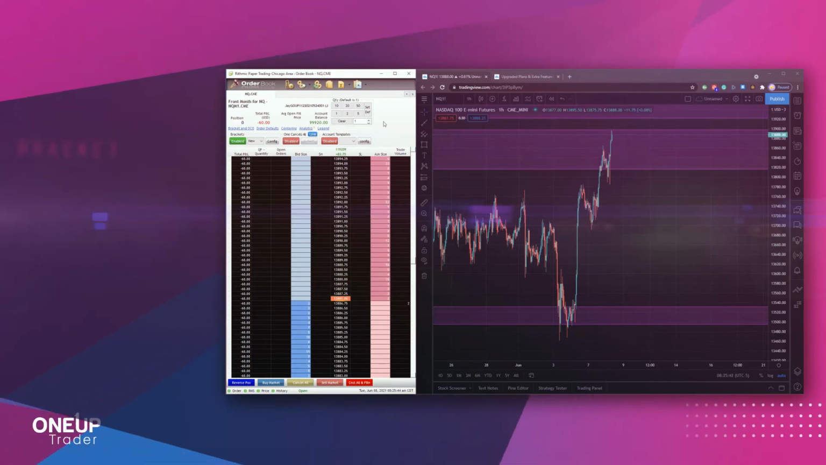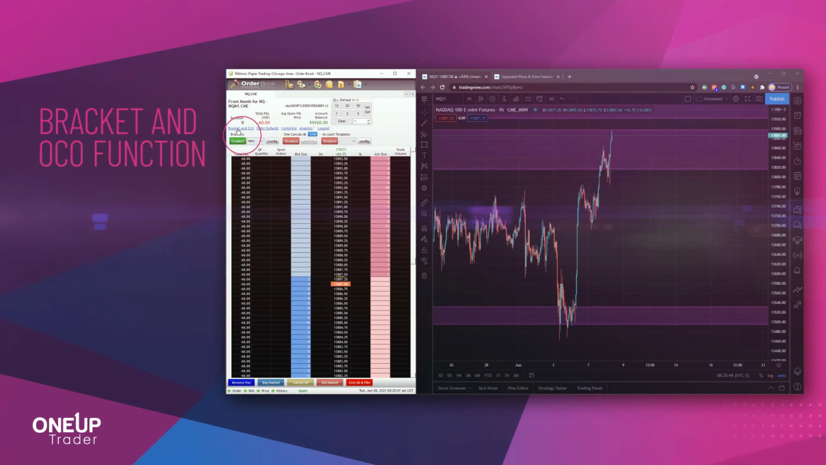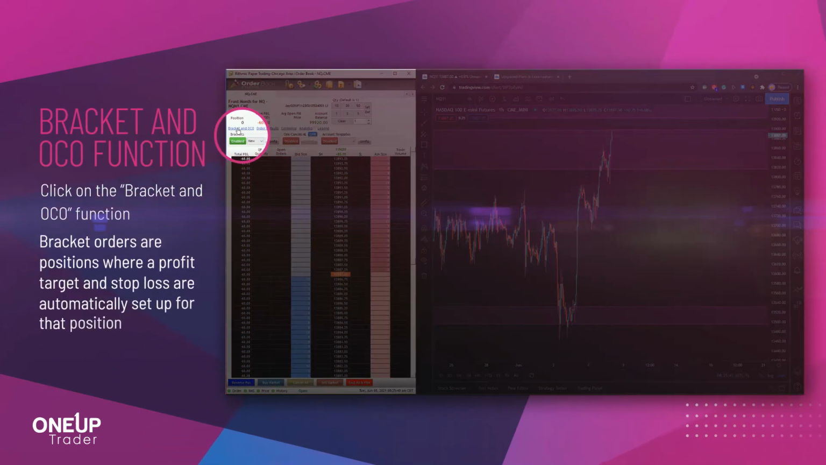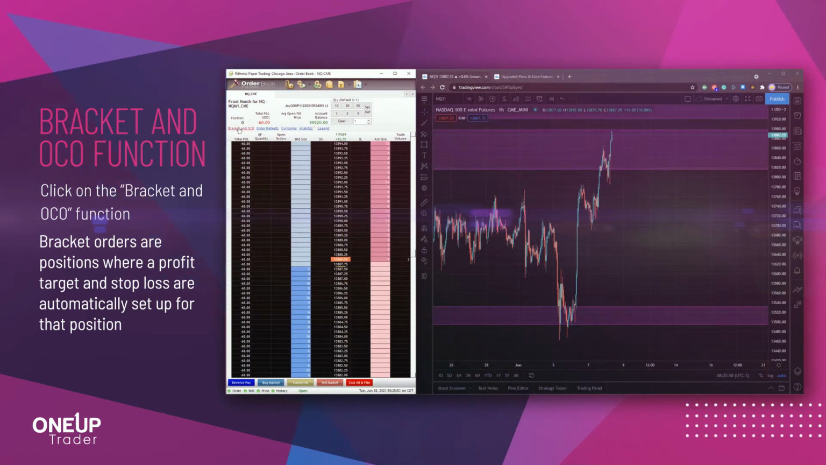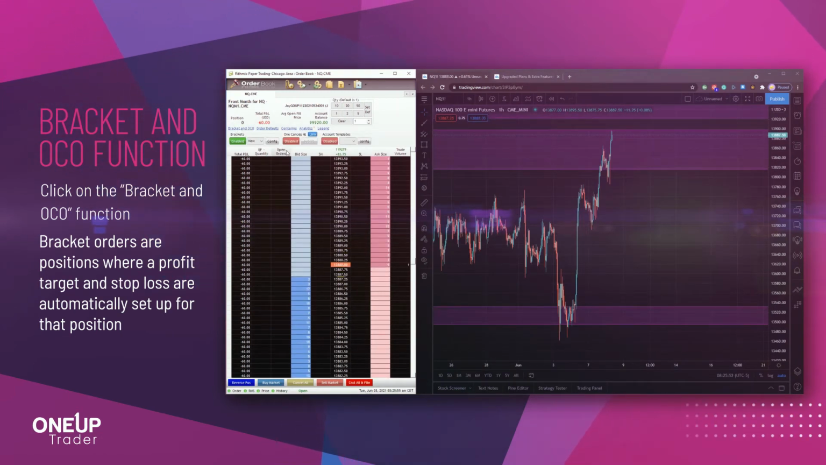Fourth step that we need to make sure that we do is we need to click on the bracket and OCO function. By default, you're going to see it like this, but you need to click on it to open it up. Bracket orders, for the traders that don't know, is when you get into a position, it's going to automatically set a profit target and a stop loss for you attached to that position. So you don't have to manually set a profit target or a stop loss. It's by far the best way to trade if you're using profits and stop losses.